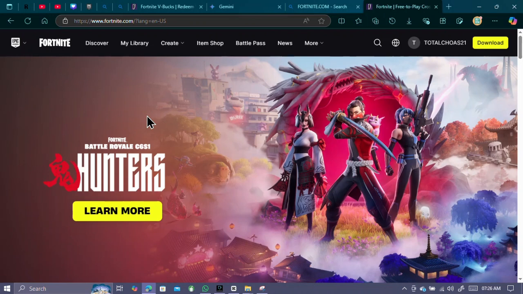From inside the game, launch Fortnite. This is Fortnite. I'm inside the game. So you should launch Fortnite. And then your V-Bucks balance is displayed in the top right corner of the main menu screen.